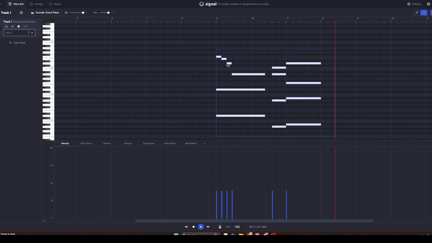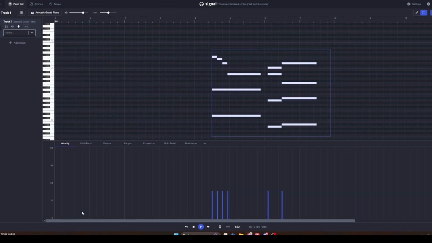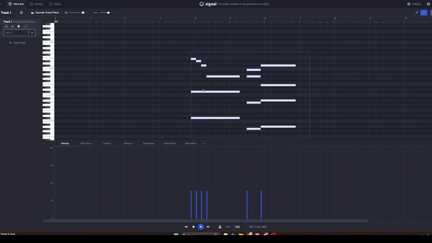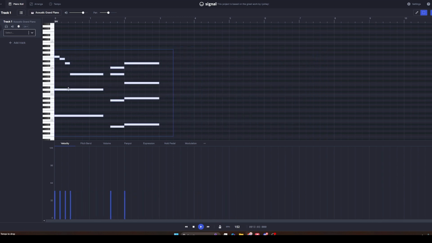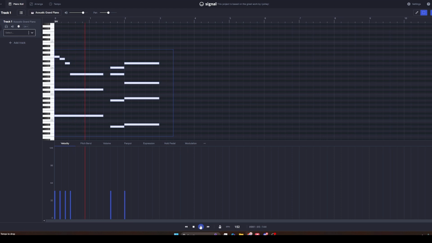So we're going to highlight that and then we're going to bring it to the front of the track because we don't want a big pause before it starts playing the tune. So we're going to bring that all the way to the front, hit play. Okay, so that's perfect. We know we've got what we need.